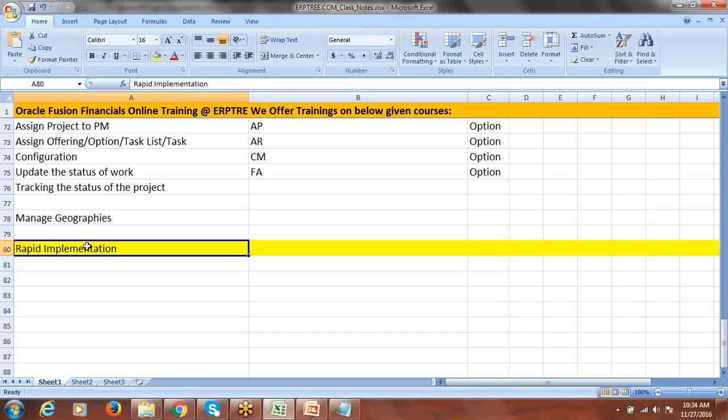But that is not that much of a success in the market, because very few clients opted for it, and most clients are going with the traditional implementation process only. That is one meaning of rapid implementation.